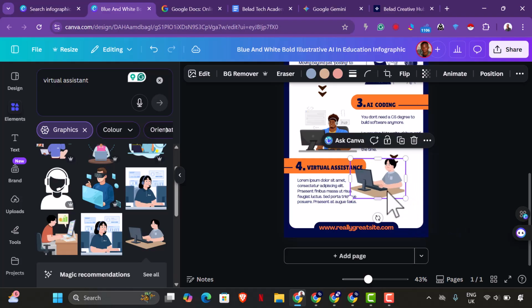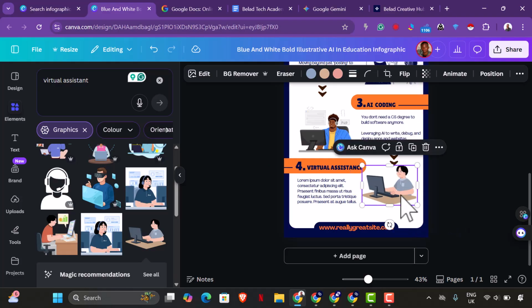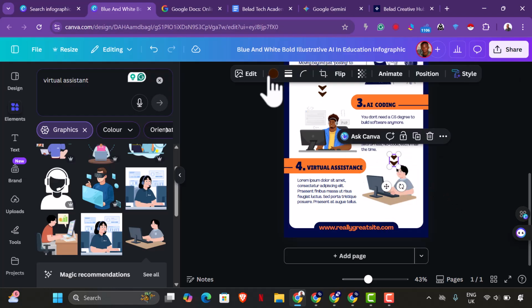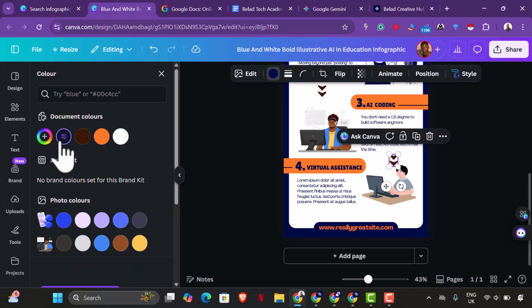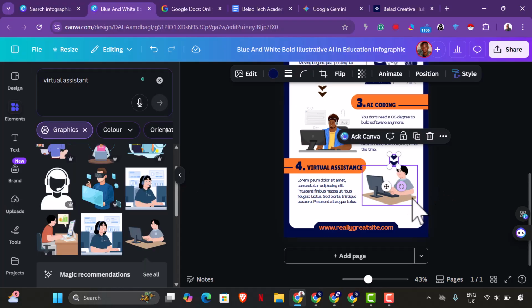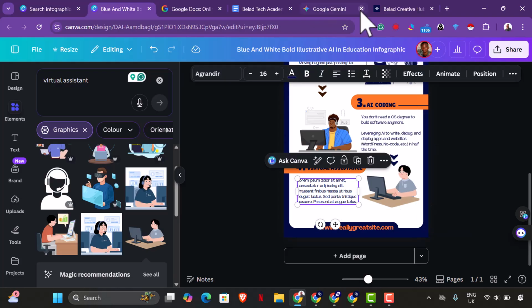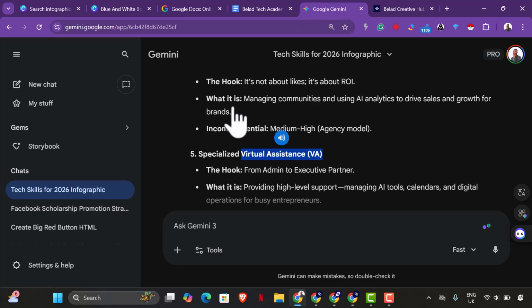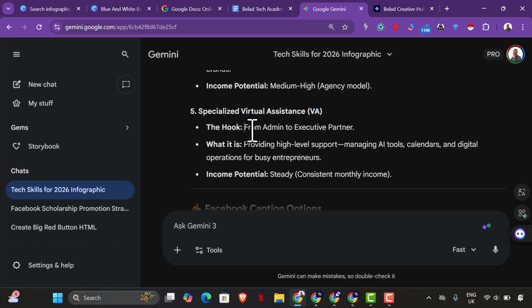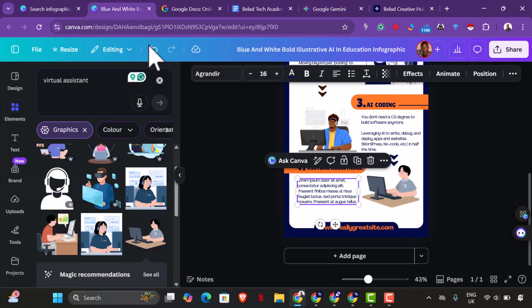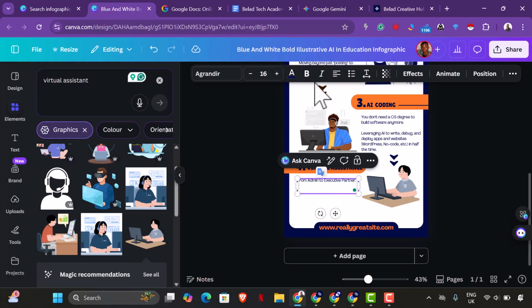So when you're dealing with Facebook, you don't need to do too much. Yeah, so we have something like this, and I could just make it a blue color, and here we are. So I'm going to input this right now. We're going to come right here. It says from admin to executive partner. Yes, copy. So we're going to have something like this and come here.